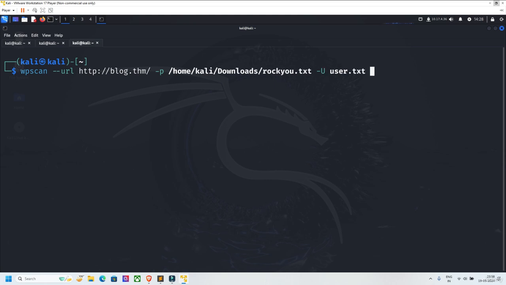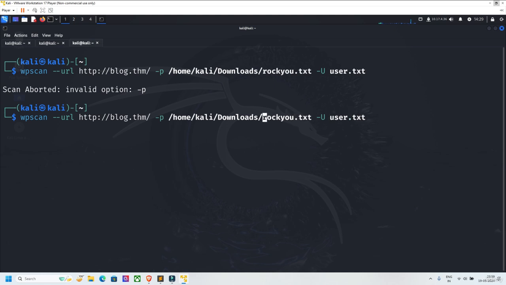So this is the basic command for brute forcing a password in the case where we know the username. So let me enter -P, capital P.